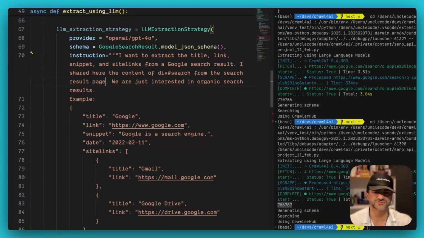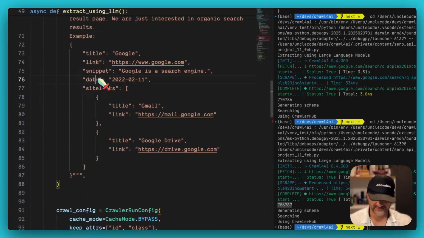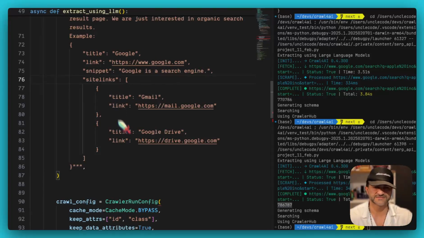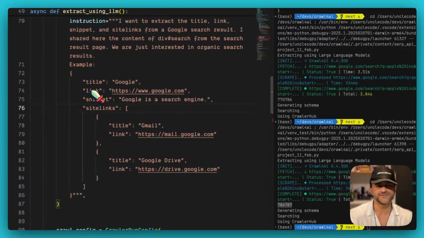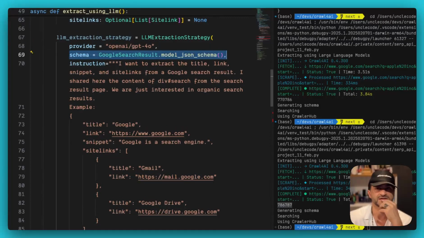kind of from the search result page. We are just interested in organic search results. Example, links, and let me remove the date, and site links and all this kind of thing. Why do I do that? Because you are not always using a very strong model like that. There are other models that are not very good, or they're not even supporting this way of structured data. But they have the capability to generate JSON for you.